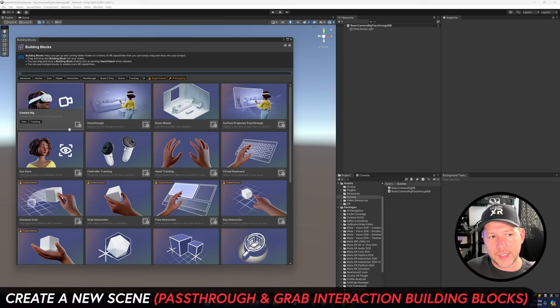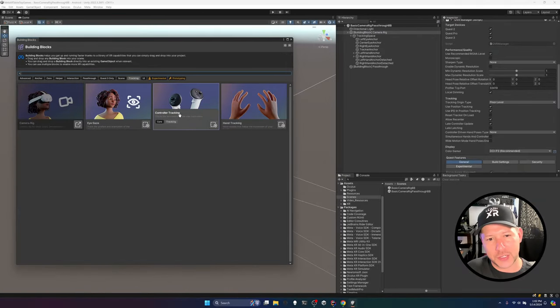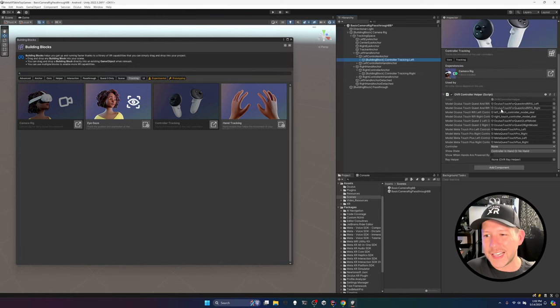We could add the camera rig manually like we did before, but instead of doing that, let's go ahead and add the pass-through building block. If you go under tracking, you're gonna see that we have controller tracking and also hand tracking. In this case, I'm gonna do the controller tracking. So if I click on the plus symbol, you're gonna see it automatically added all these different components, which is really, really cool. One thing that it doesn't do though, it doesn't map it correctly. So I'm gonna go ahead and map this one to L-touch and then this one to right-touch.